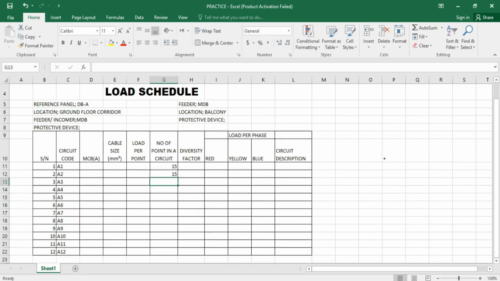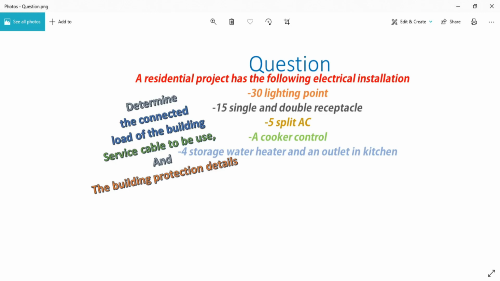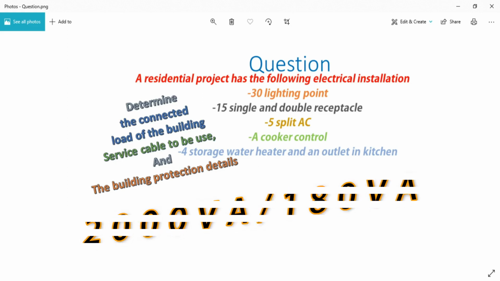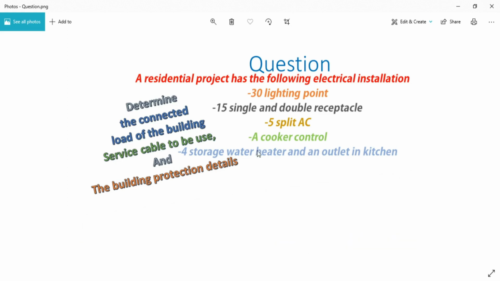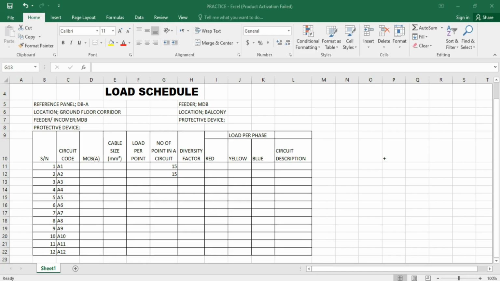The second parameter is that we are having 15 single and double receptacles. Let's follow the jurisdiction that accepts looping single and double receptacles together. Since we are having 2000 VA in a line, 2000 voltage ampere divided by 180 voltage ampere, this implies we'll be having a maximum of 11 receptacles in a circuit. Let's just divide it by 2 to balance our circuit. So we'll be having 7 and 8 for our receptacles.